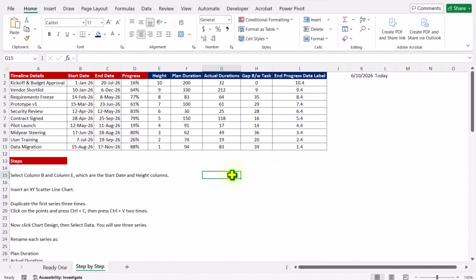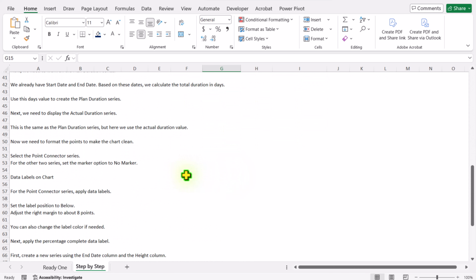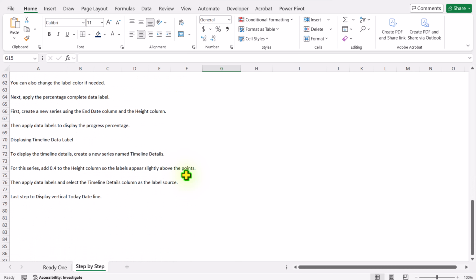Consider I have 4 columns of data set, the detail of timeline, start date, the end date, and how much progress you did over the time. We need to create some helper column and I will explain those columns one by one. I also wrote down each and every step for you. We need to follow these steps to create this amazing chart.